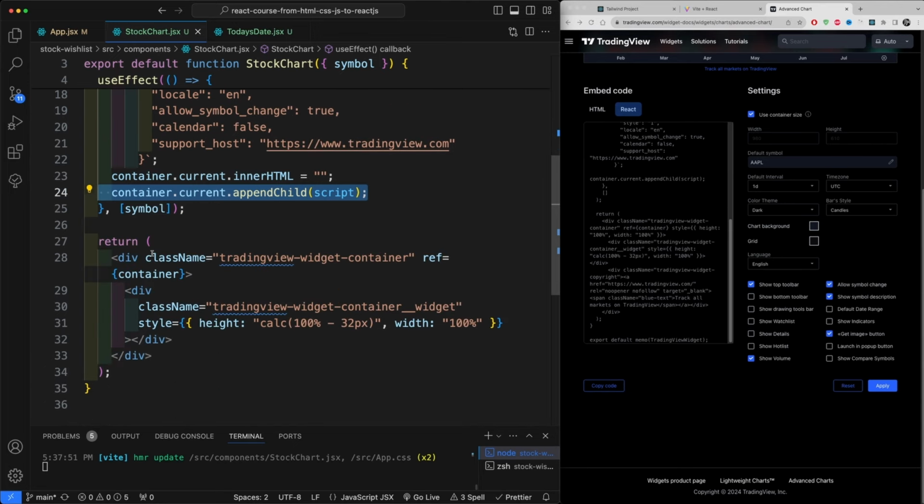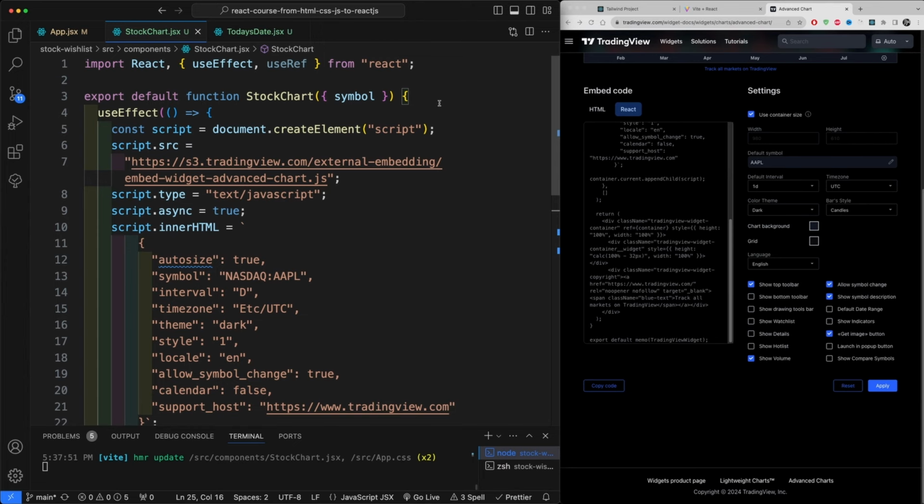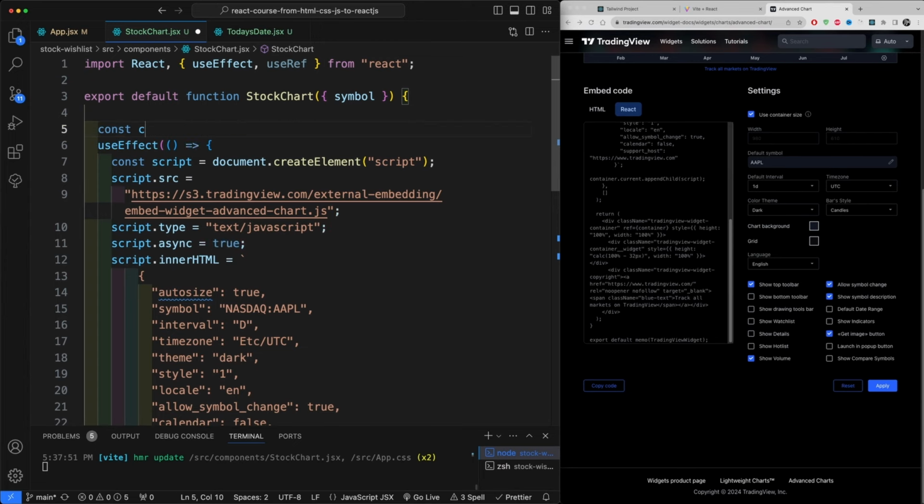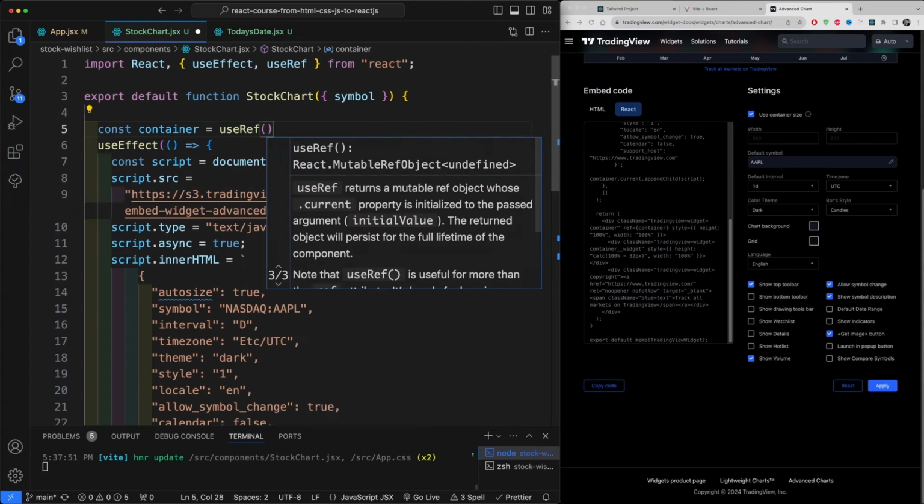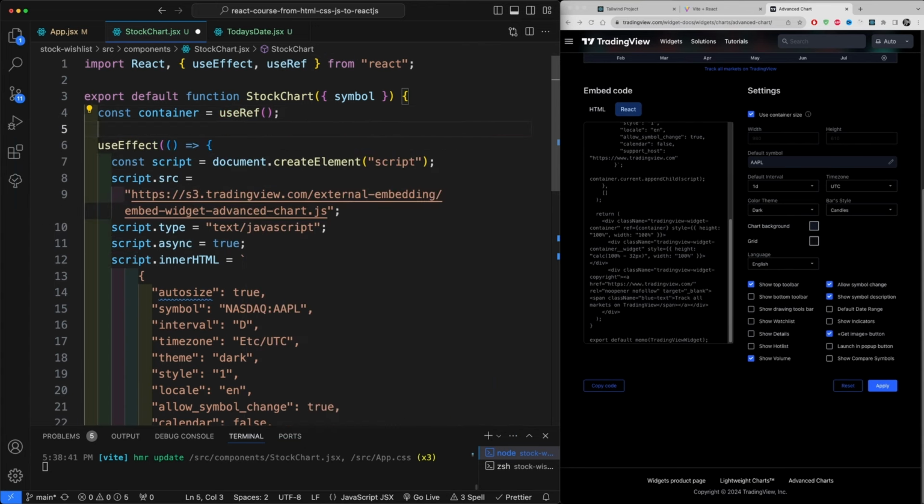Okay, so let's go through this again. Here, container. We did not create a container up here. First of all, const container is equal to useRef. Okay, just leave it there. So we created our container, and we're referencing that container. Now in our useEffect, we're going to create a script again.